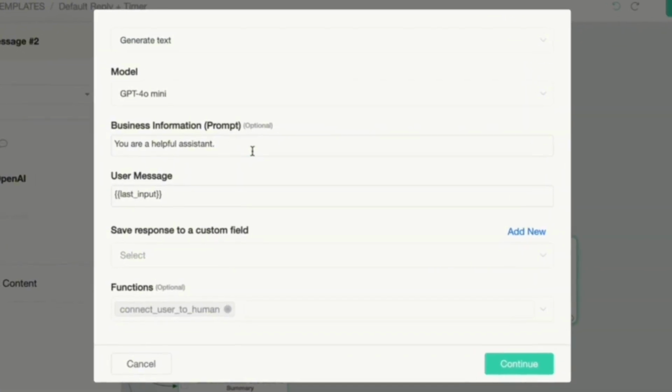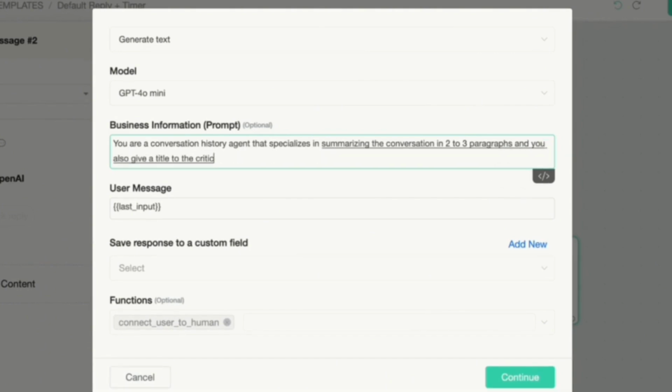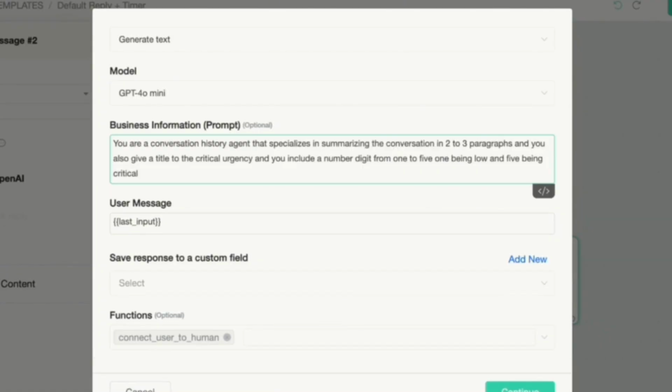And all we're going to say here in the business information is this. You are a conversation history agent that specializes in summarizing the conversation in 2 to 3 paragraphs. And you also give a title to the critical urgency, and you include a number digit from 1 to 5, 1 being low and 5 being critical. Perfect. Then for this one, we'll use chat history, chat underscore history.